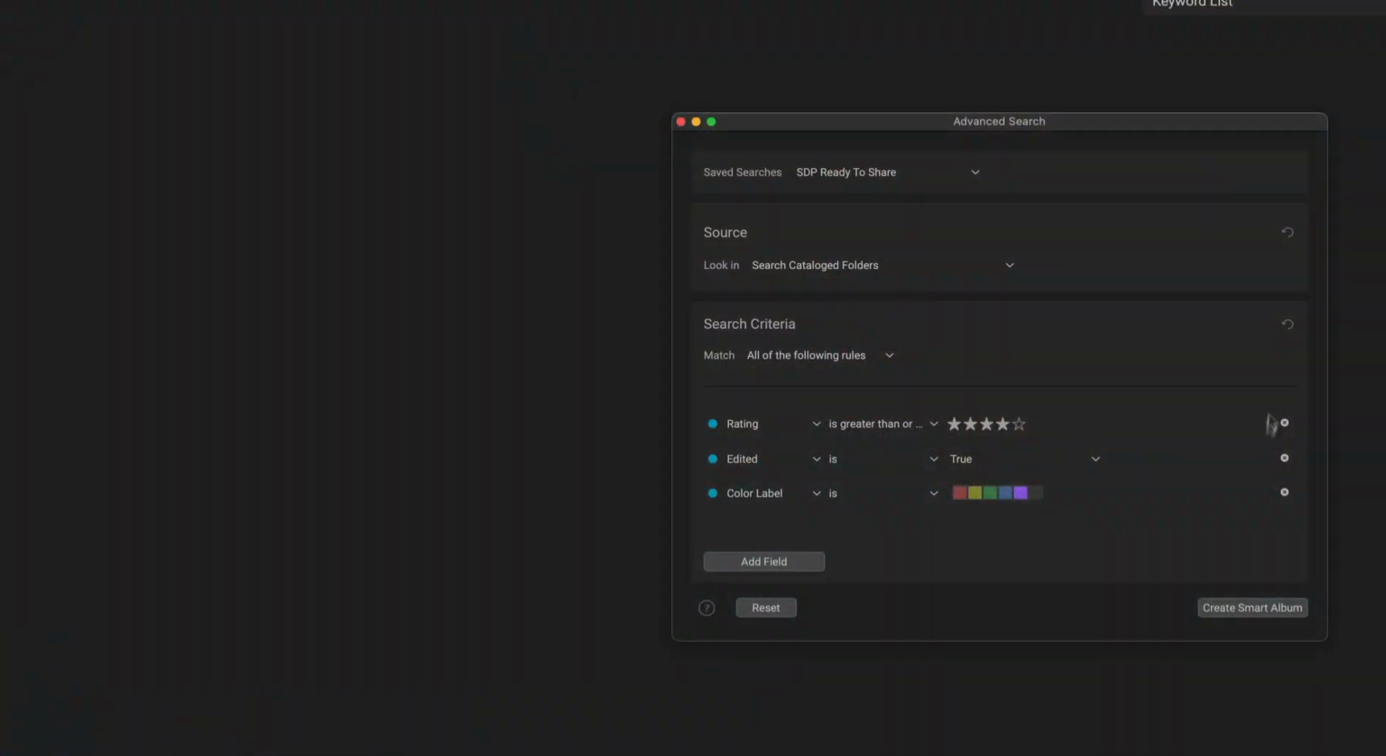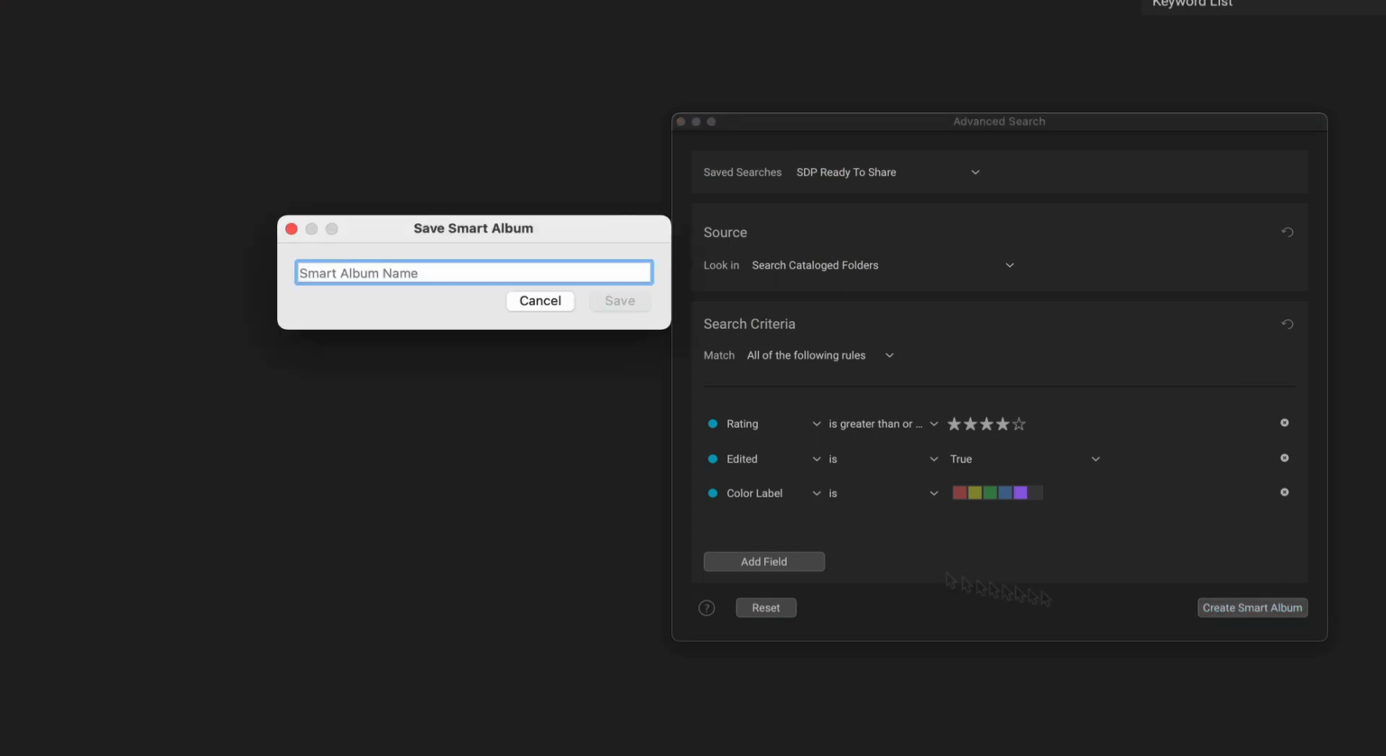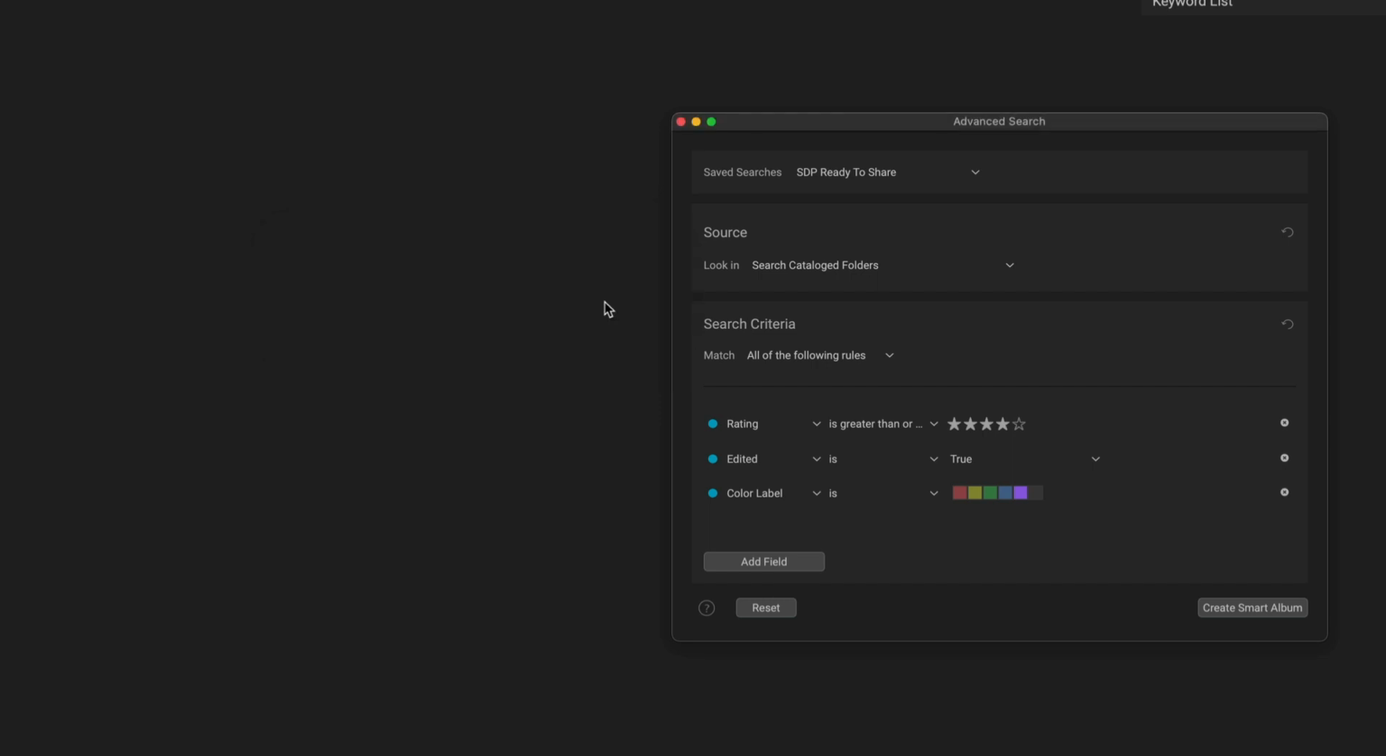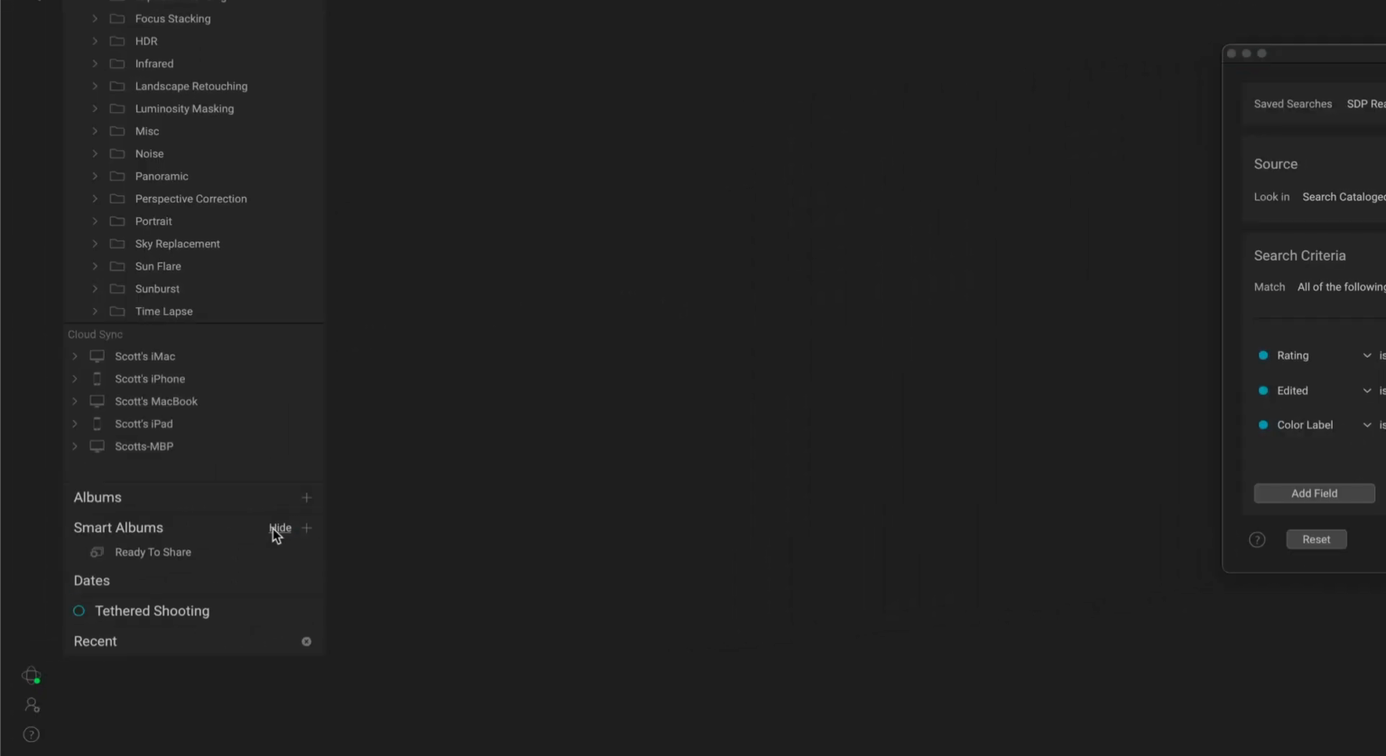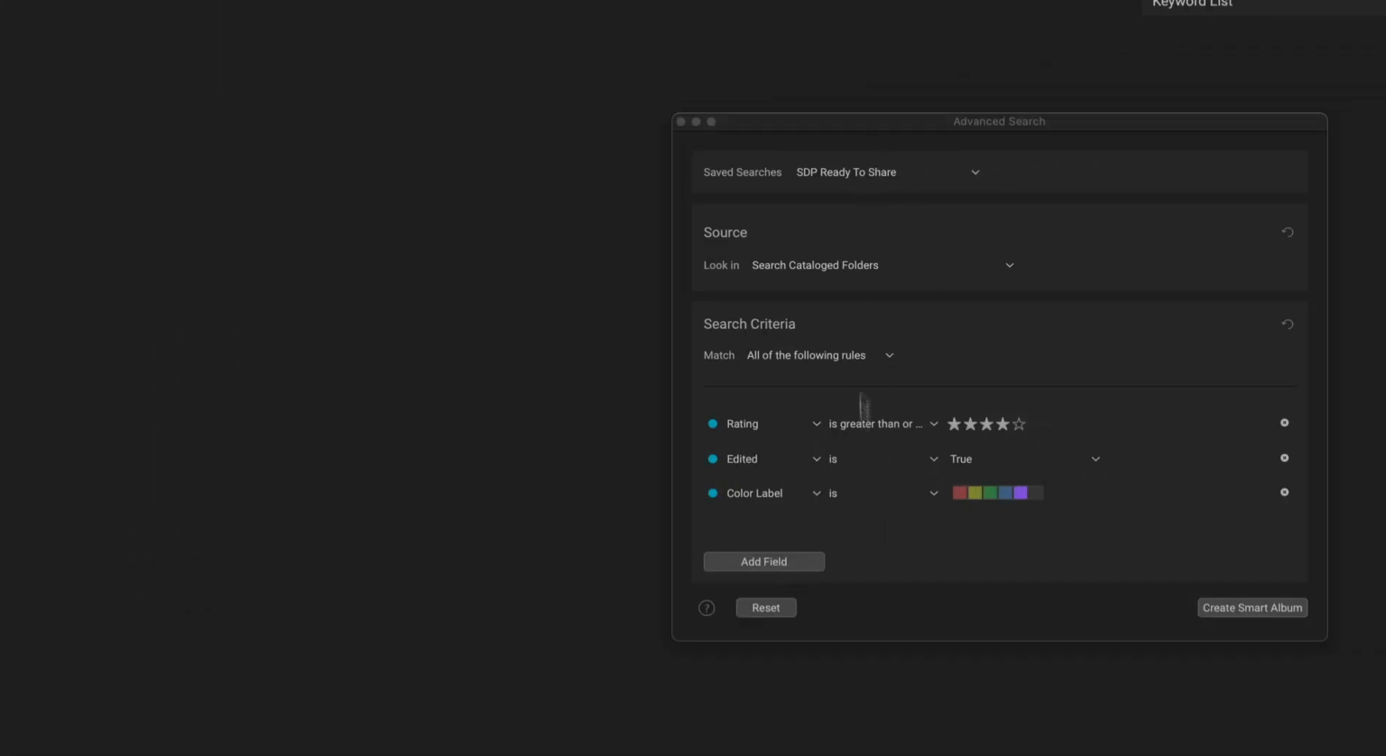Well, smart albums came back in 2022.1, and so right here we can create this into a smart album. So I'll just call it the same thing. I'll just call it ready to share. If I can type without the caps, there we go. Okay. And if I look over my Smart Albums area, I have this here. So anytime I want to find photos that I am ready to share, I can click my Smart Album. It's going to do all of this stuff for me. So this is one example of an advanced search to help find work that you're interested in, something you want to build together for a project.